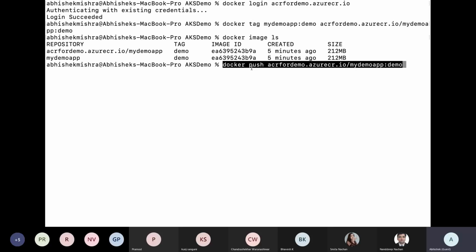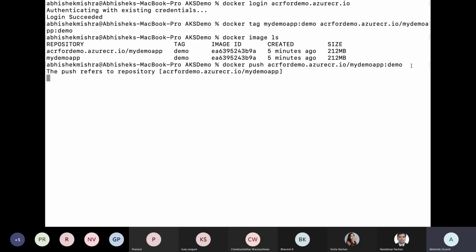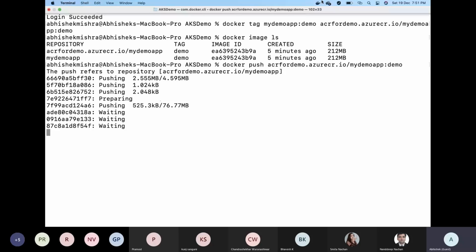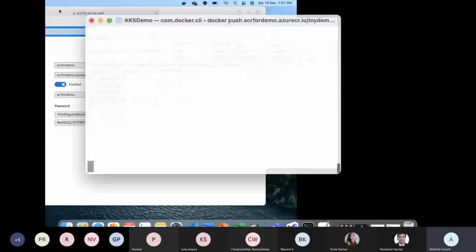I'm using this command, docker push acrdemo.azurecr.io/my-demo-app:demo. So let me do that. Okay. And it takes some time to push. So while it is pushing, let me create an Azure Kubernetes service where I can actually run it.